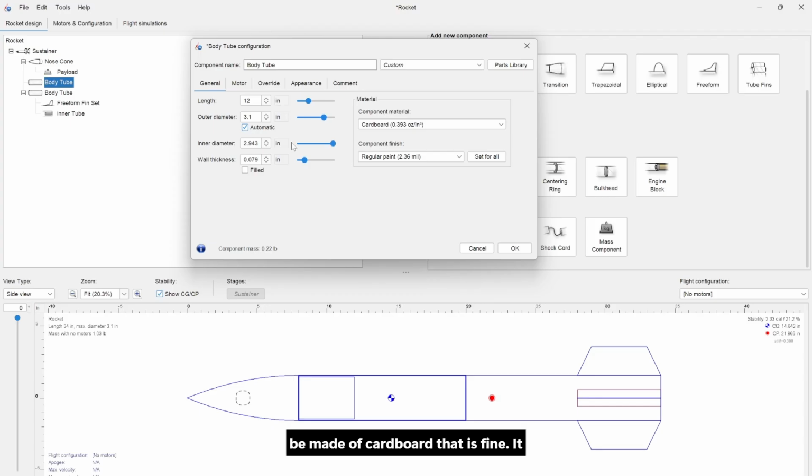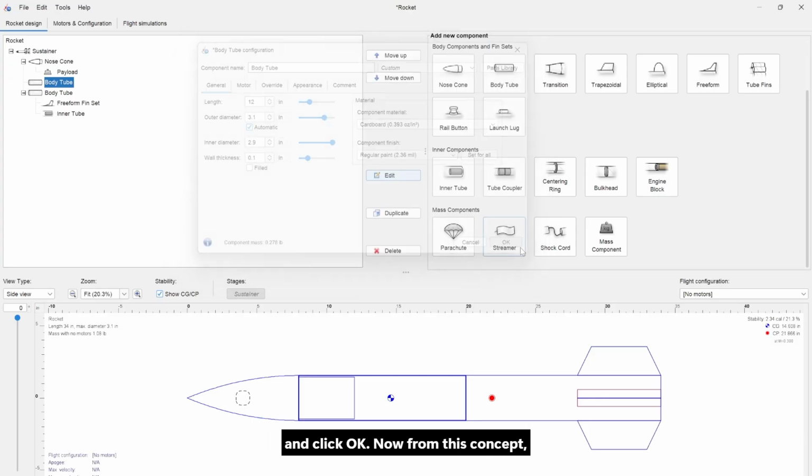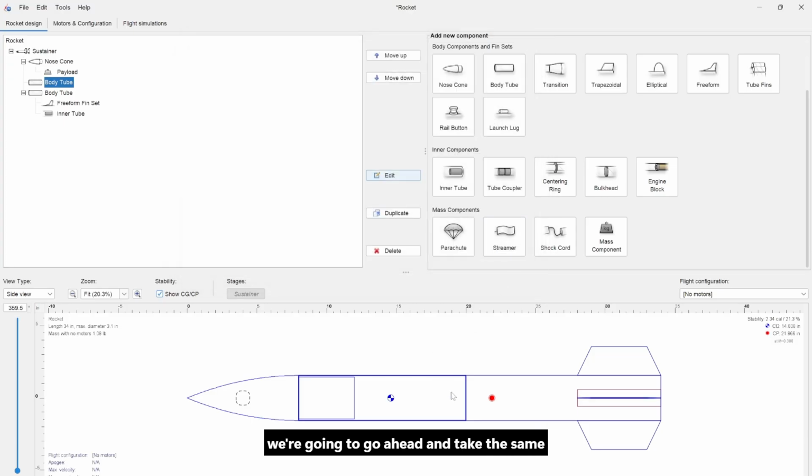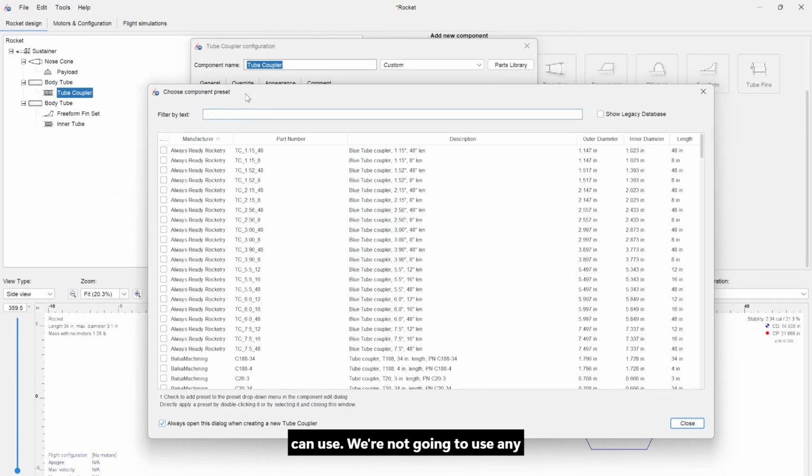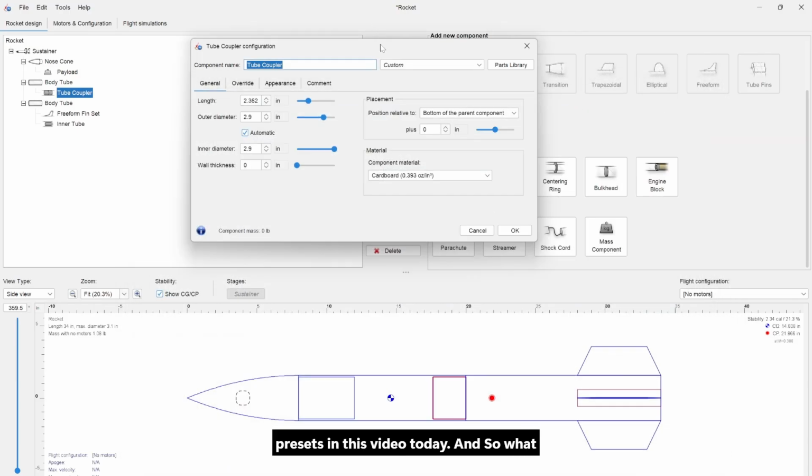Component is going to be made of cardboard. That is fine. It auto-filled the diameters already, so that's not necessary, although our wall thickness was not adjusted, so we did that manually here. And we will go ahead and click OK. Now, from this concept, we're going to go ahead and take this same body tube, and we are going to add a tube coupler. These are just presets that you can use. We're not going to use any presets in this video today.